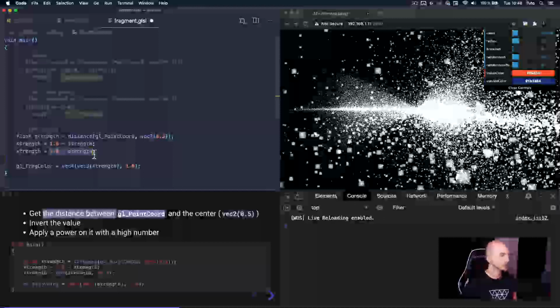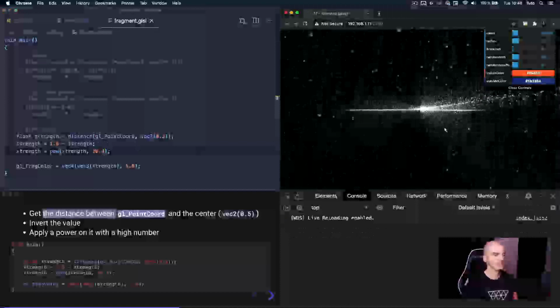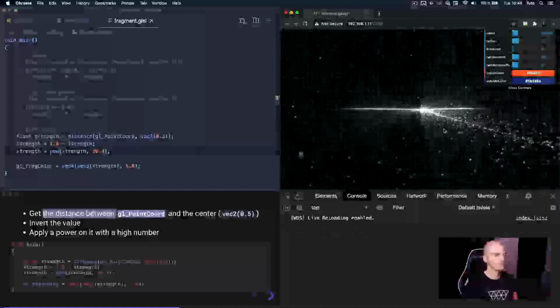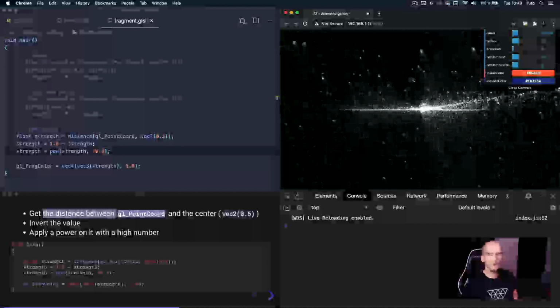So the strength equal power. So we apply on the strength a huge power. 1.0, something like that. And you will see what we get. And look how beautiful they can be. I know they are too small. We are going to increase the size. But now they look better. How do they look better?